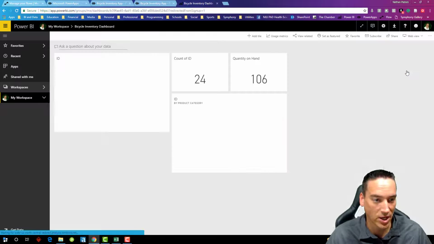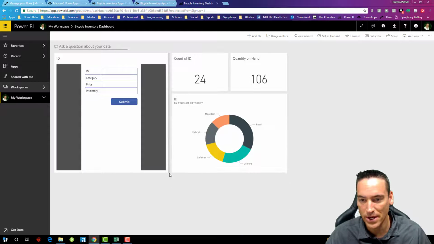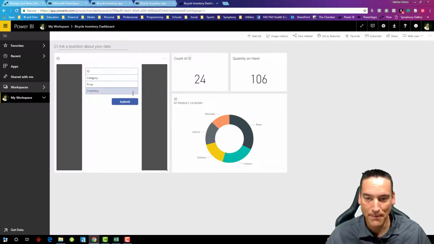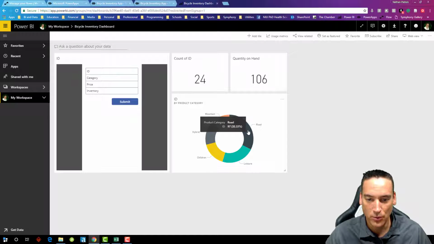I'm done pinning it. I can go to the dashboard itself. I'm going to make this particular tile a little bit bigger so we can see it there. So I've got the app embedded, I've got the counts, and the donut chart. Now remember, the count is 24, the quantity in hand is 106, and I'm going to add a road item. And so you can see that what I've got here is 97. And so I should see that change when I make an addition here.